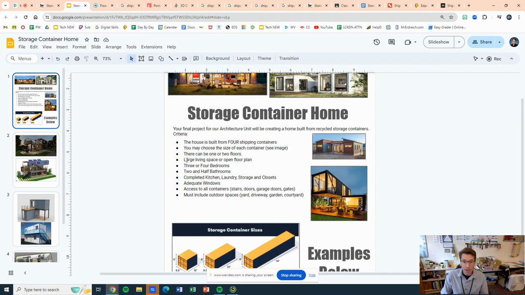So you need to have a large living space or an open floor plan. You don't have to have the open floor plan, but you have to have at least one space that's rather large. 3 to 4 bedrooms, 2.5 bathrooms. A half bathroom means no shower. Completed kitchen, laundry, storage, and closets, just like in that Edpuzzle we watched.